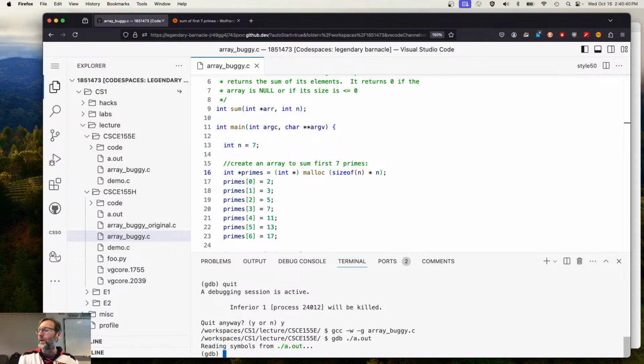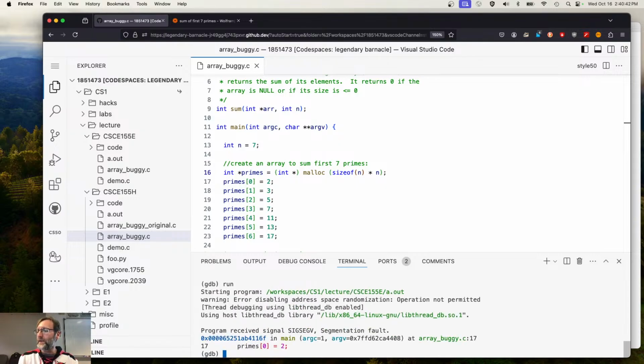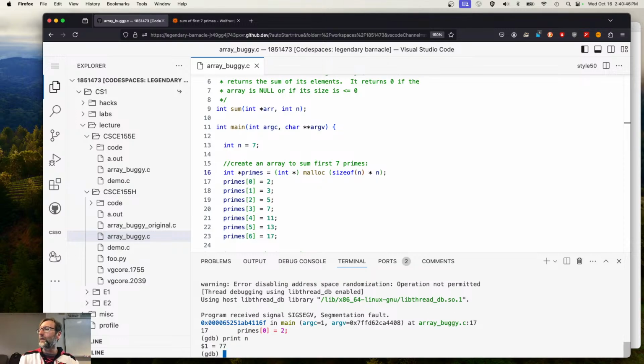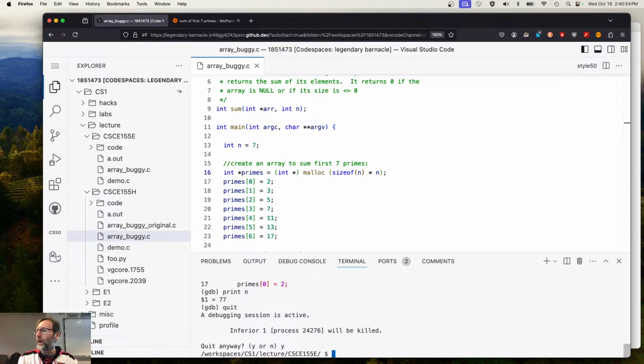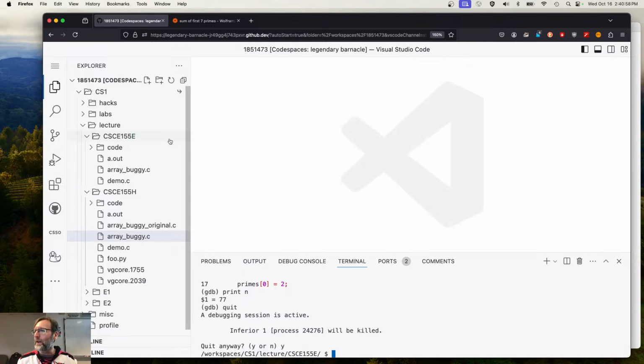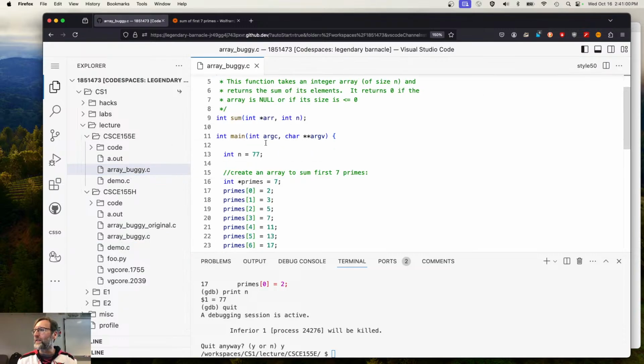All right, there we go. Now run it. Still at line 17 there. So let's print out n. Why is it 77? That's right. Where am I? Which one is it that I'm editing? Okay, I was editing the wrong one. Sorry. That'll screw up another demonstration I'm going to do on Friday, so I'll have to go back and fix that.